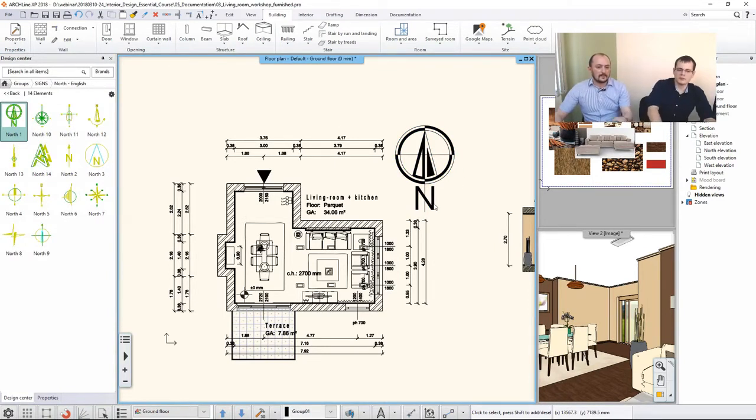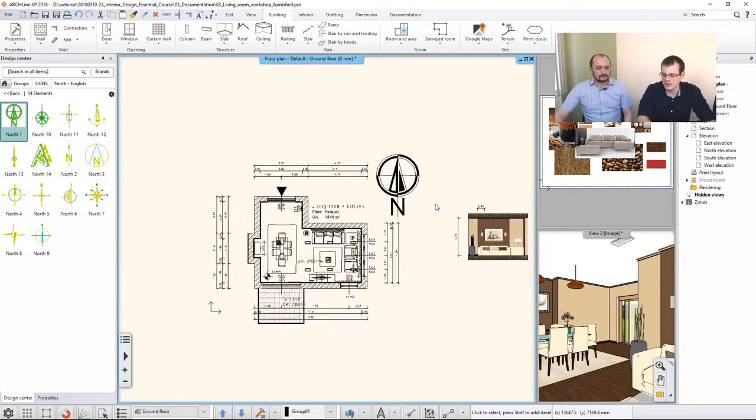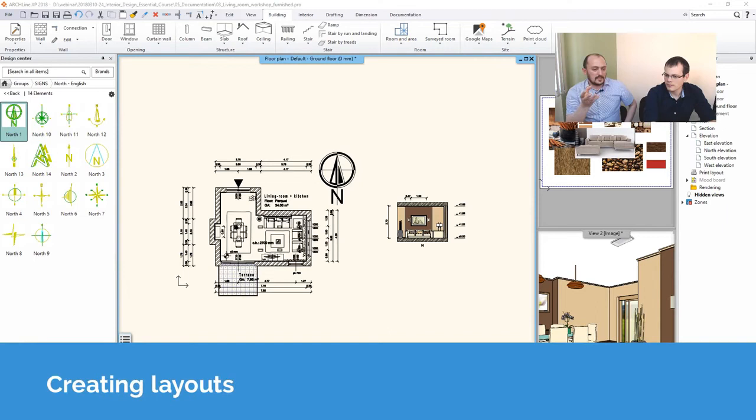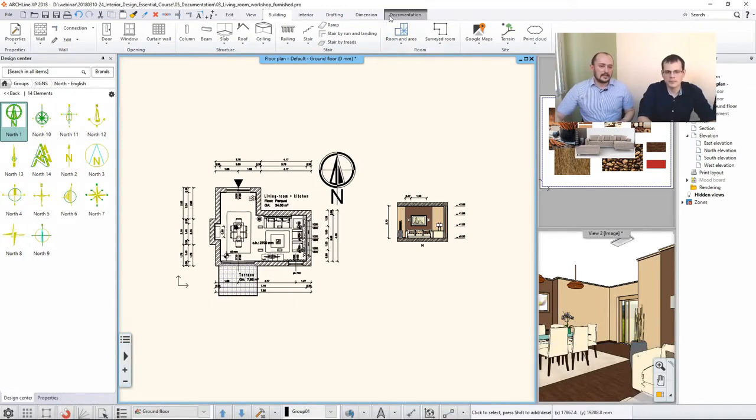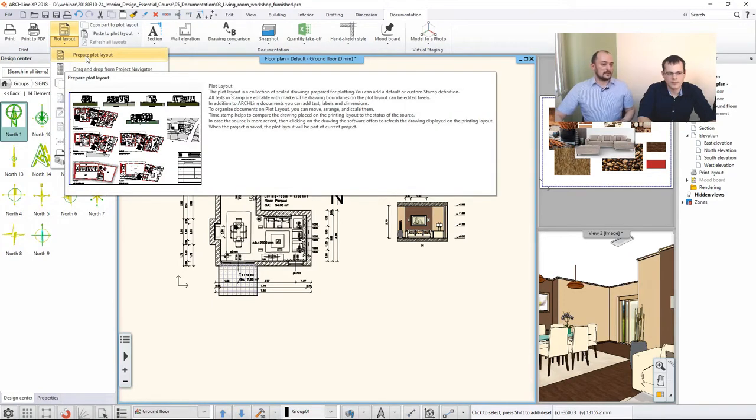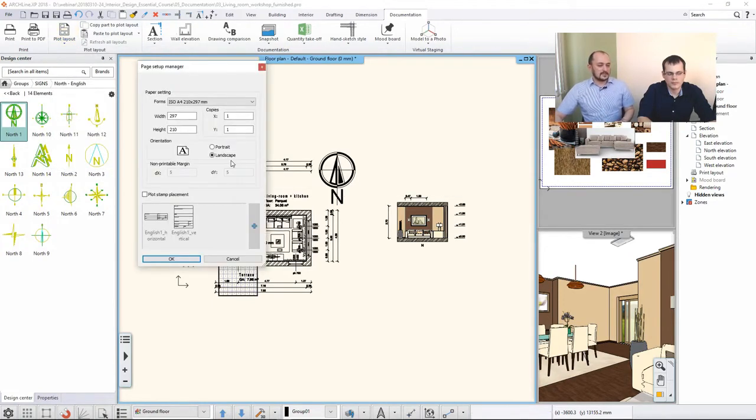So now our floor plan is really taking shape. So I think now it's the time to put this into a plot layout. Yeah, let's make it. The plot layout is actually also a virtual paper, like the mood board is a virtual paper. So actually it starts the same way. I go to the documentation and I select this plot layout tool, and there's the first one. It's about preparing the plot layout and it comes with the same setting.